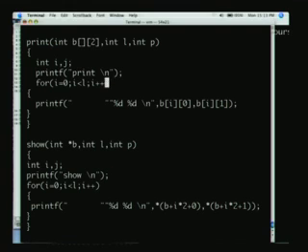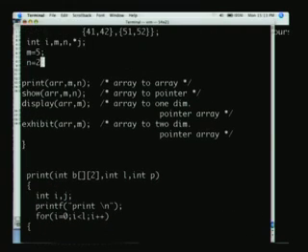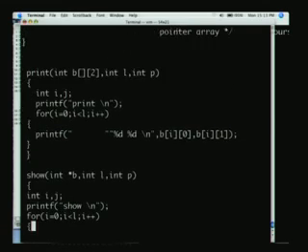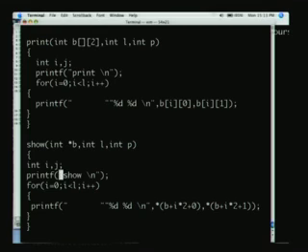Okay, so let's see the call function again. We are calling this function called show, to which we are passing this two-dimensional array which we defined here. We also pass the number of rows and the number of columns, that's m and n, and the function show receives the array as an integer pointer b. The number of rows is received as L, and the number of columns as p.